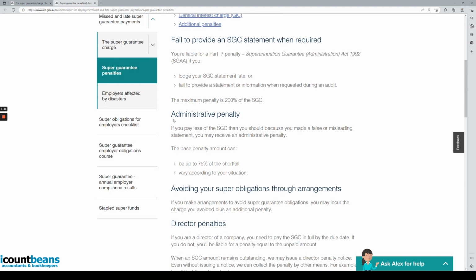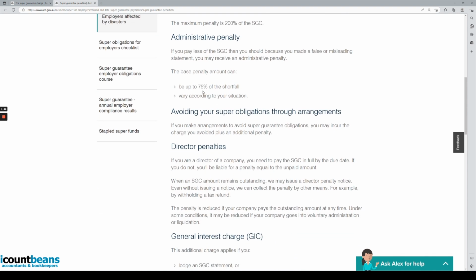There's also an administrative penalty. If you pay less of the SGC than you should because you made a false or misleading statement, you may receive an administrative penalty. The base penalty amount can be up to 75% of the shortfall and vary according to your situation. Now, avoiding your super obligations through arrangements. If you make arrangements to avoid super guarantee obligations, you may incur the charge you avoided plus an additional penalty.